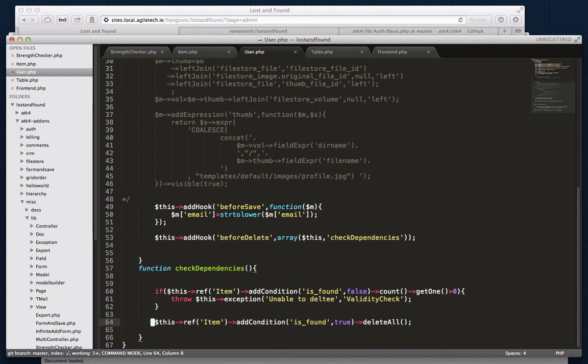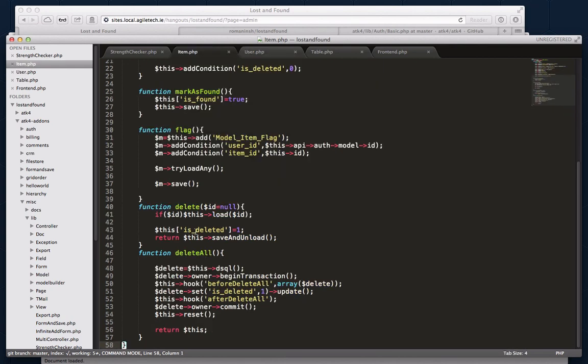Does anyone have a question about deleting like that? Oh, and of course, inside the item, inside delete all, we can do a recursive delete if there are other records which we need to delete. Perfectly possible, you could do cascading deletes like that. No problem at all. I think we have talked about all the topics I had for today.